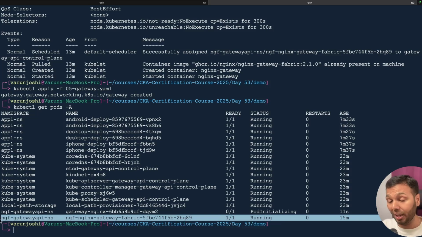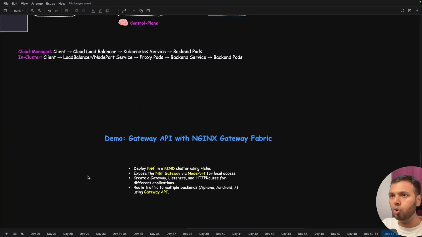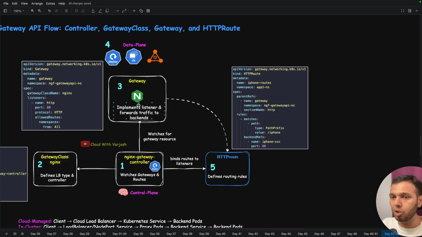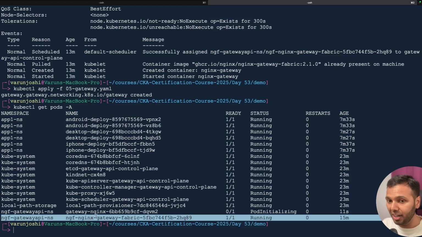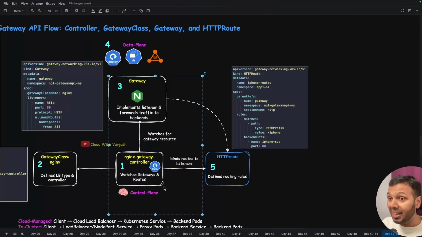And remember what I told you in this diagram in the theoretical session. I told you that as soon as you apply this gateway manifest, a load balancer or a proxy fleet is spun up for you, and that is exactly what we are seeing here. As soon as I applied this gateway YAML, a proxy pod was created for me. Understand that I have not yet created any routes, but as soon as I created this, a proxy pod was created for me.